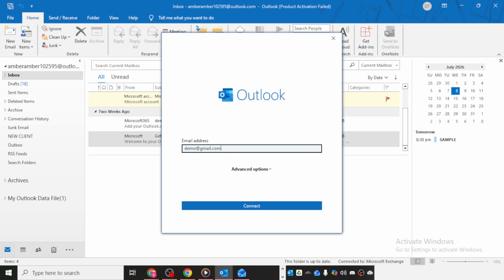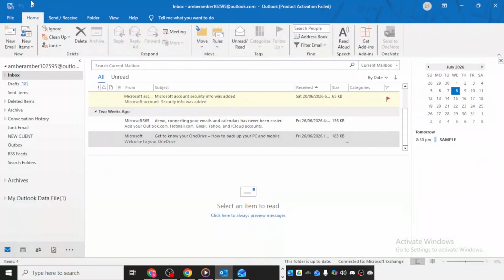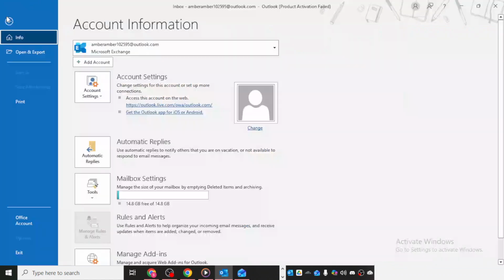Next, go back to the File menu and choose Open and Export. Then click Import/Export. This opens the Import and Export wizard, which is where Outlook gives you the option to create a backup file of your email data. In the wizard, select Export to a file, and then click Next.